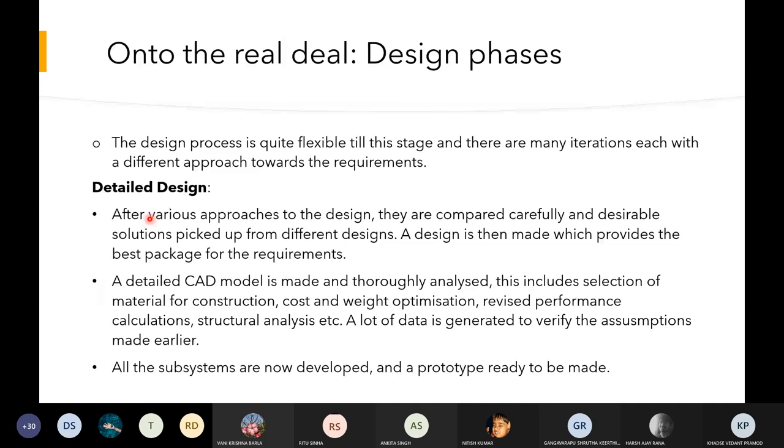Now, we have made many different designs. Let's say we made some 10 designs of the aircraft, 10 different approaches. One was, let's say, delta wing, one was a conventional wing, something like that. So what we now do is we compare these things. We will see which is the best package, which design offers us the most benefits, and then we move forward with that design.